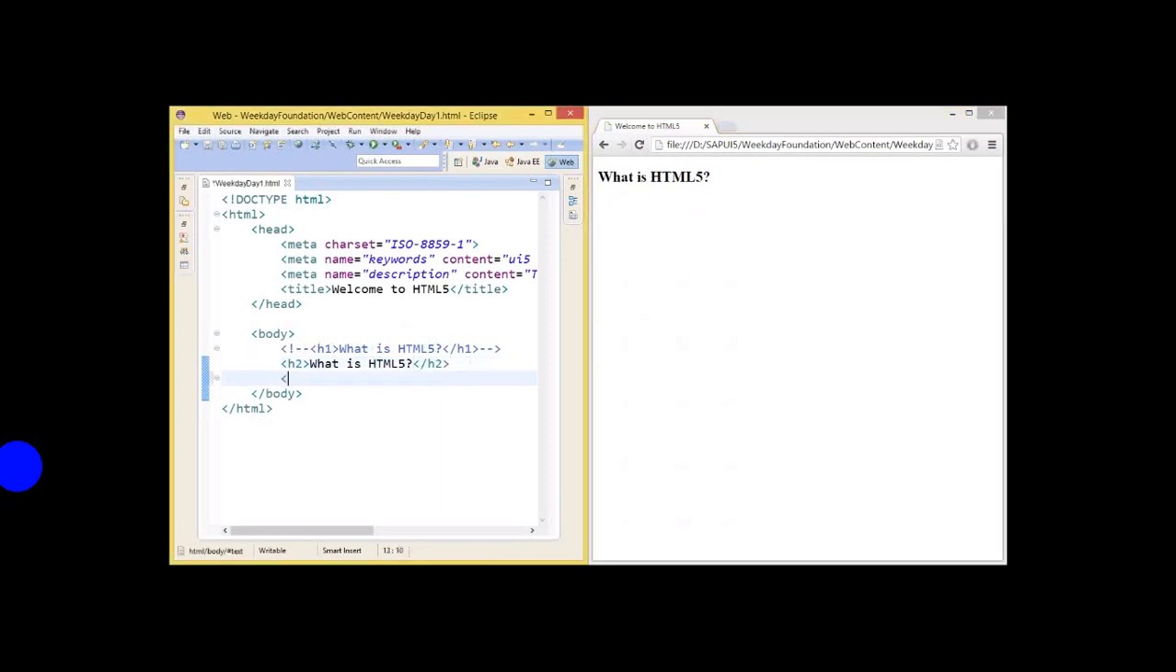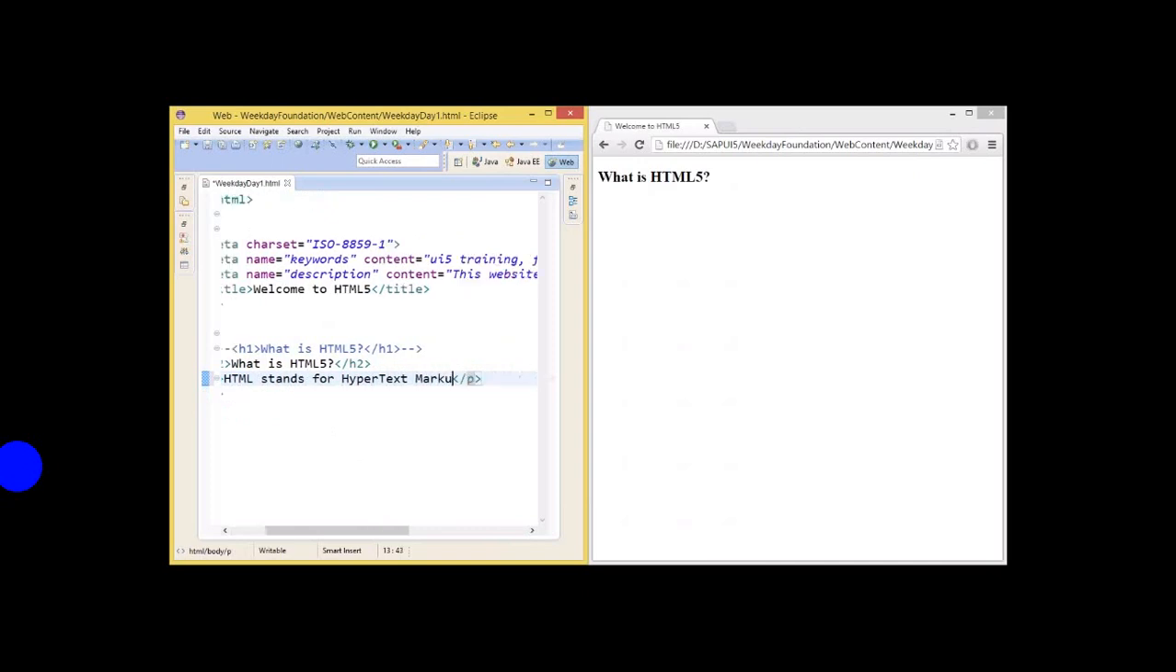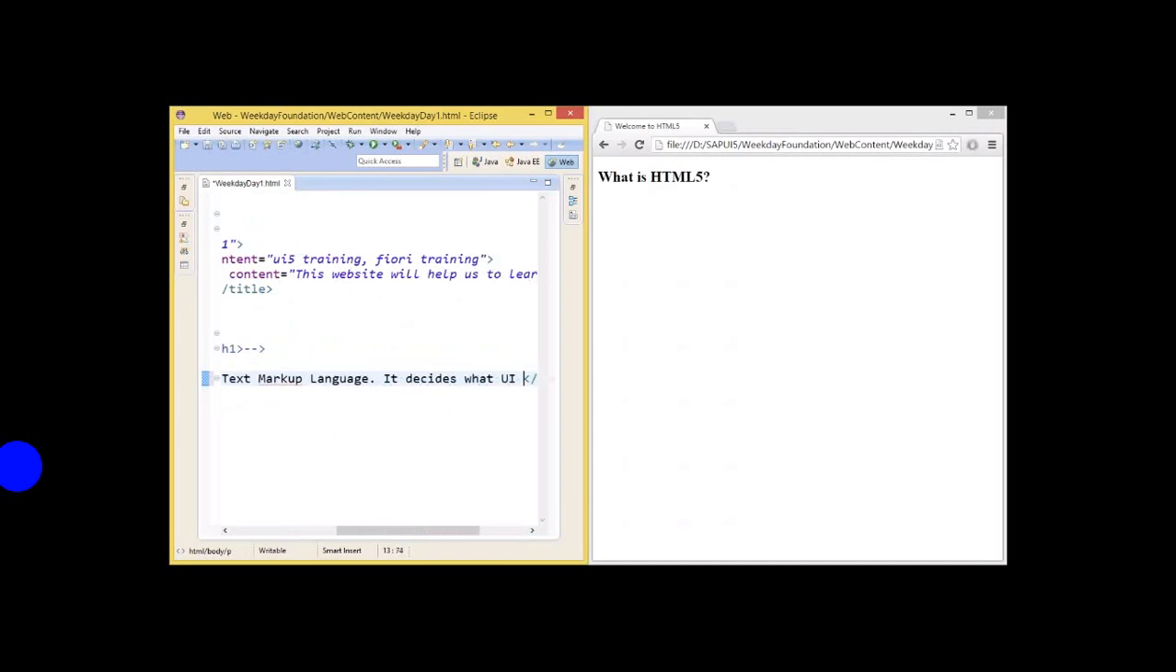Now I'll show you another element called P. P stands for paragraph element. So paragraph starting and paragraph ending, and whatever I want to write, I can type in here. So HTML stands for hypertext markup language. It decides what UI elements we wish to see on the screen. Okay, it only decides what UI elements like button, checkbox, what we want to see on the screen.